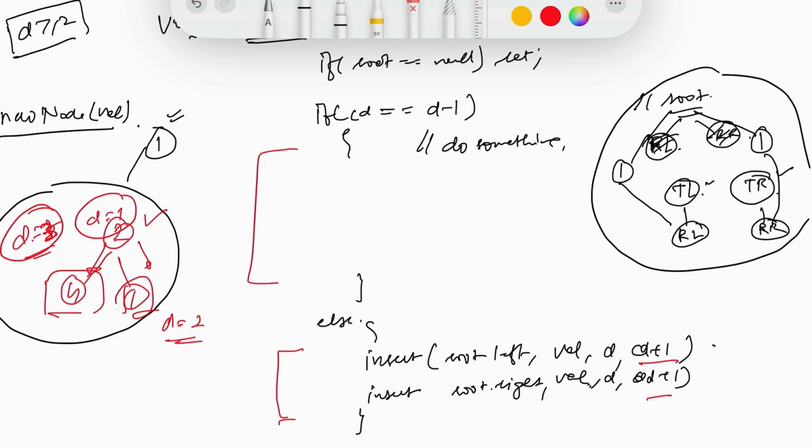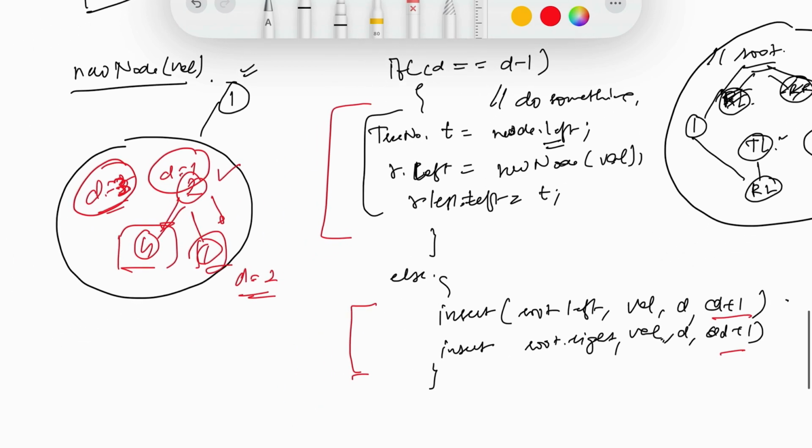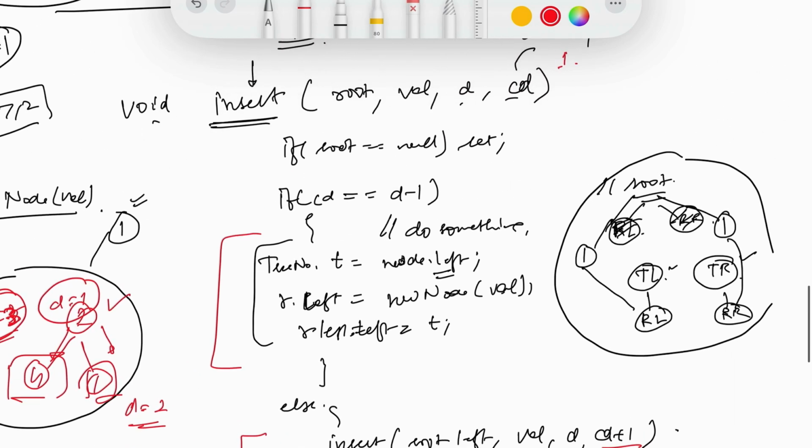Let me write code for you. Let's say TreeNode temporary is equal to node dot left. Let's take a temporary variable for our node. Now root dot left is equal to a new node with that value, and that root dot left is going to be temporary. In this way, this is going to make this connection. For example, if we have 8 here, it is going to introduce another node, and we are going to do the same thing with the right subtree.